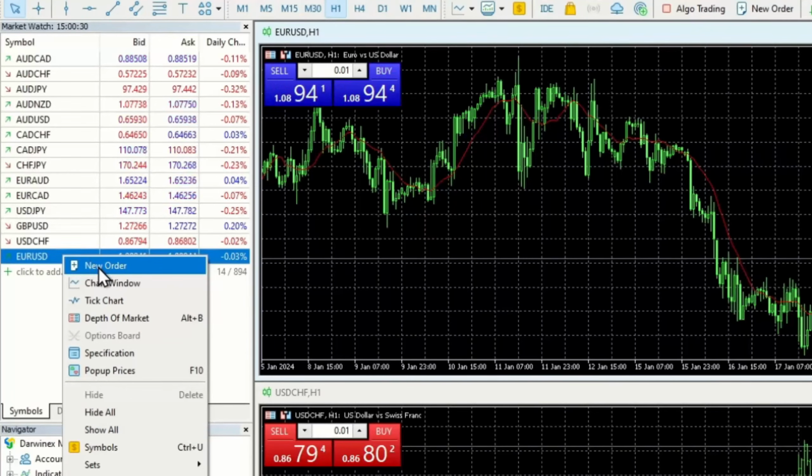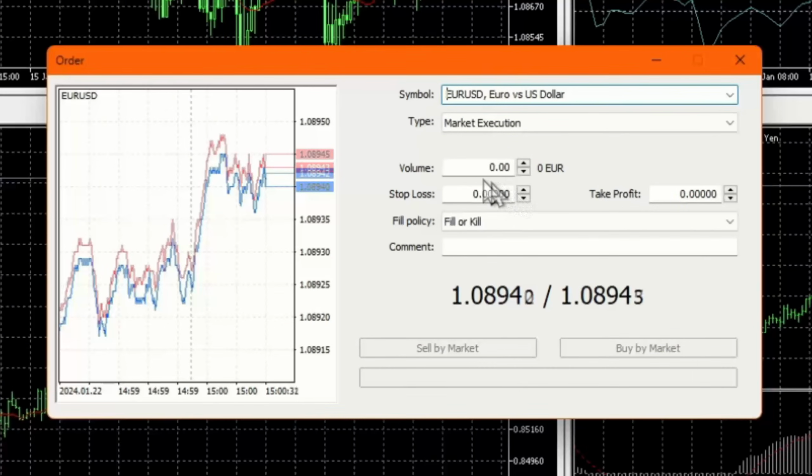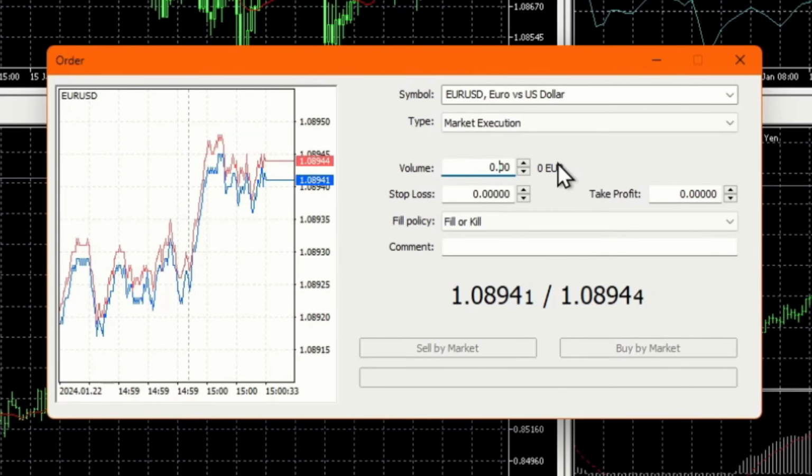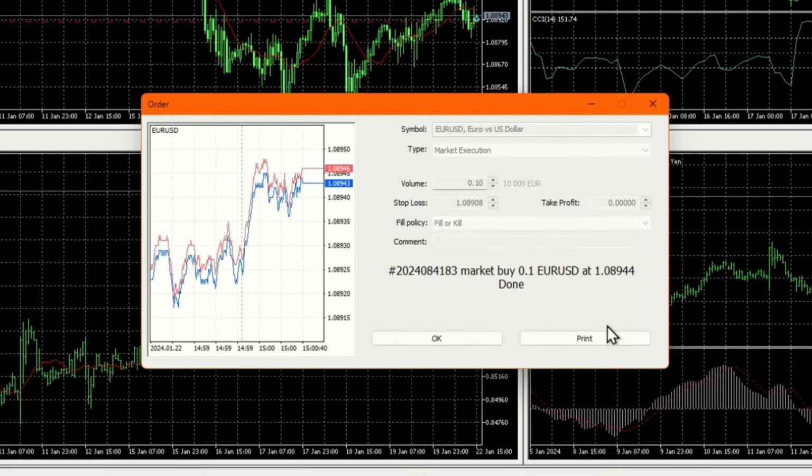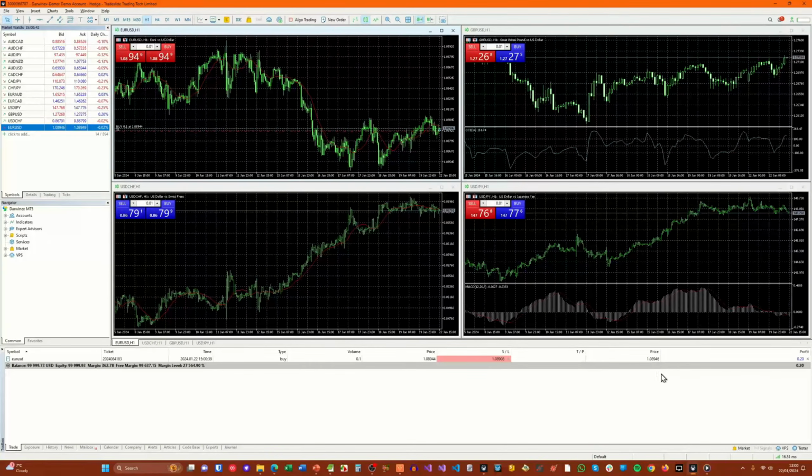I'll select New Order by right-clicking on Eurodollar, say that I want 0.1 lots, and set a stop loss, and buy. You can now see that position on the Trade tab and see the profit value changing as the underlying price moves. By default, you'll see currency pairs in the Market Watch window here.